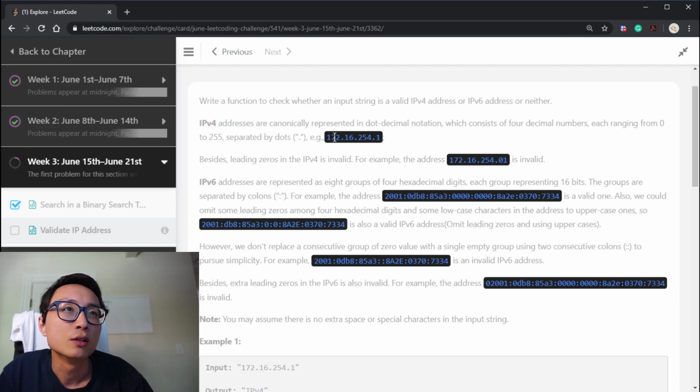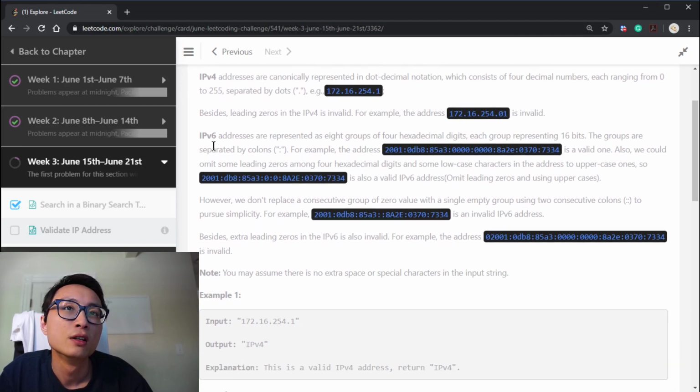The numbers, so we have 3 dots and 4 numbers. The numbers go from 0 to 255. And the leading zeros in IPv4 are totally invalid. So 0, 1 is invalid.